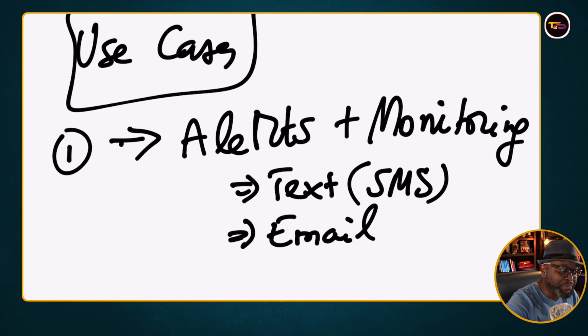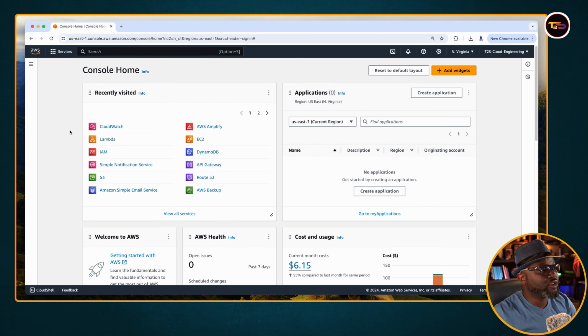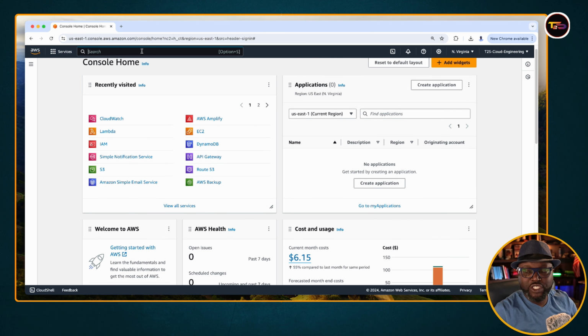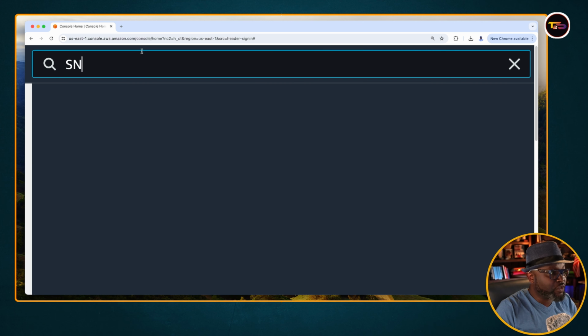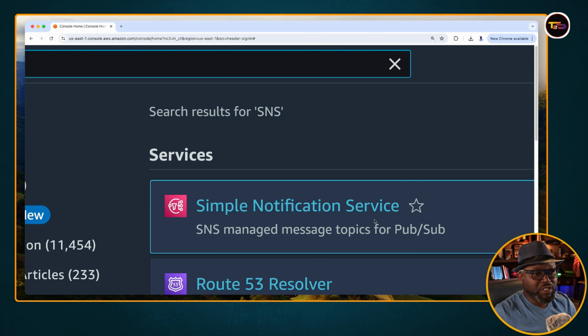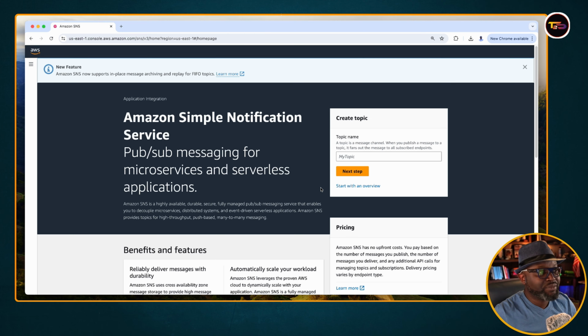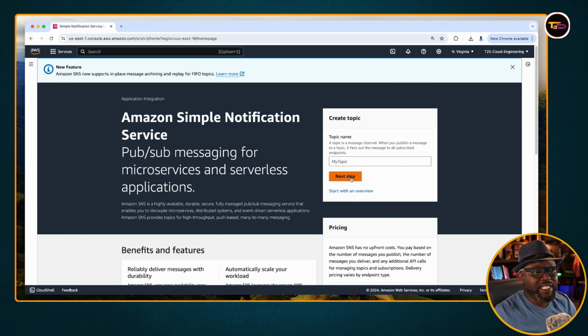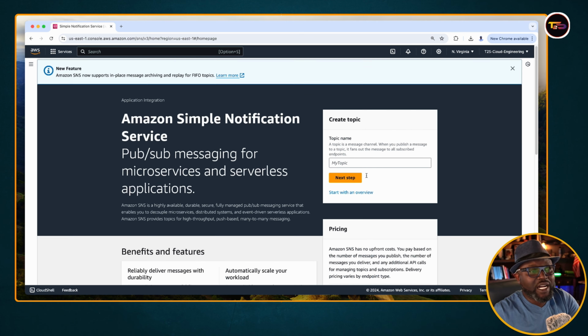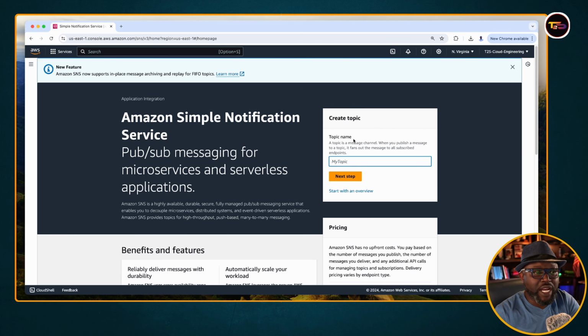Let's go to the website quickly. We're going to go to our management console here and search for SNS. Just type SNS and you'll find it here. Simple Notification Service. Click there. And if you click there, you see the next step here is to create your first topic. You can enter the topic name here.